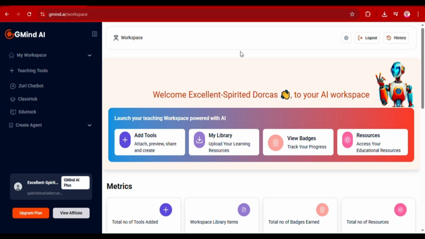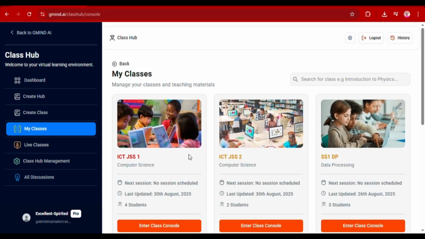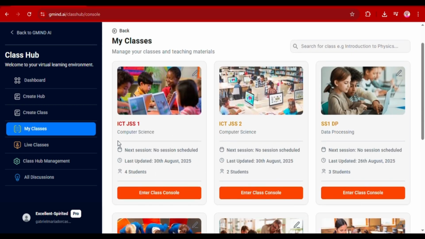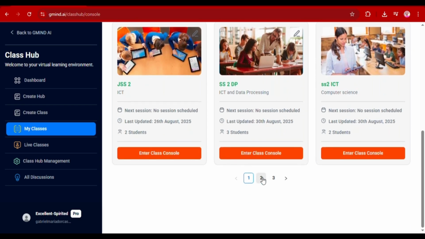Open your dashboard. First, I'm going to open my dashboard. Next, I click on Class Hub, and then I log into my classes. For this tutorial, I'll be working with my JS1 Diamond class, so I'll go ahead and enter the JS1 Diamond class.